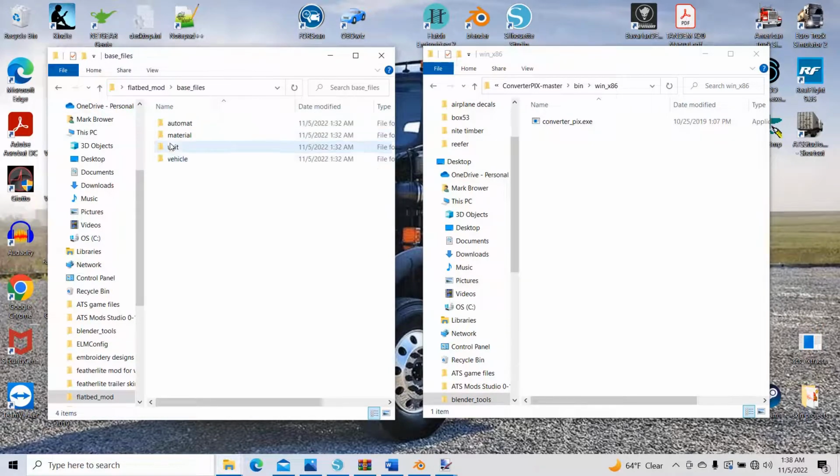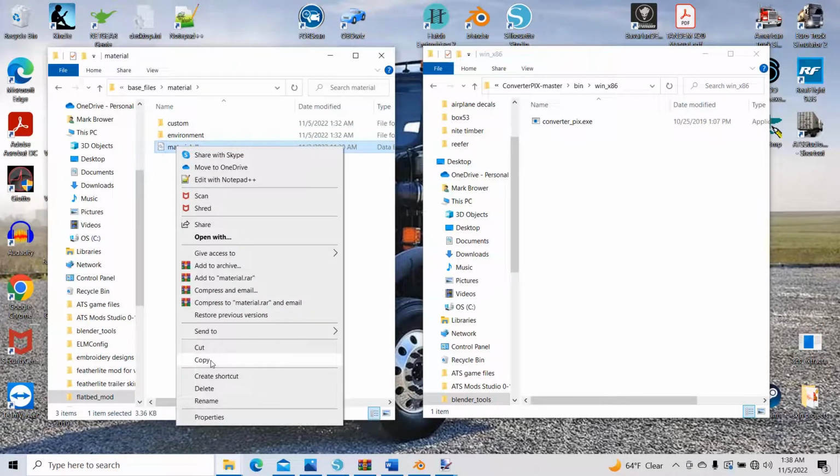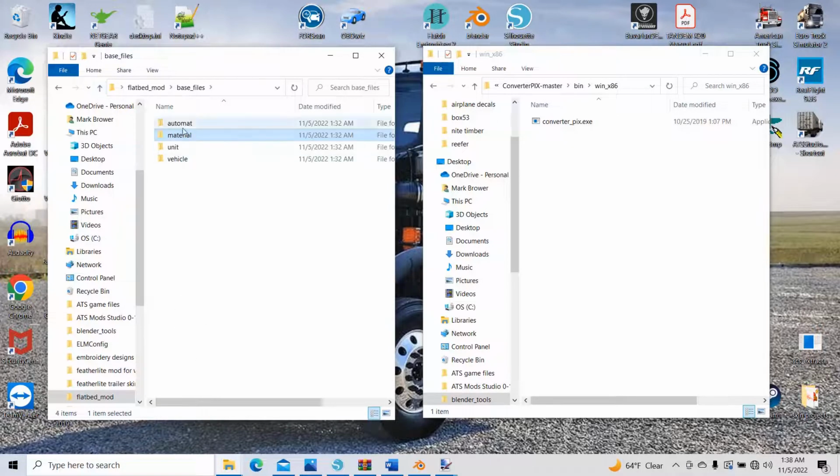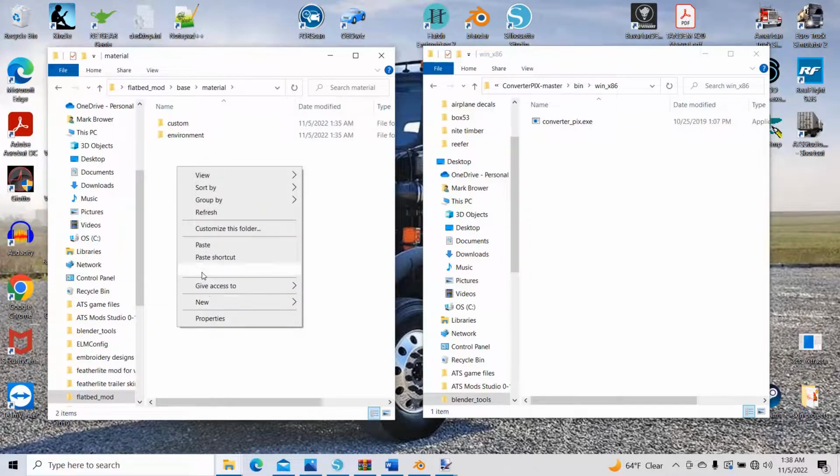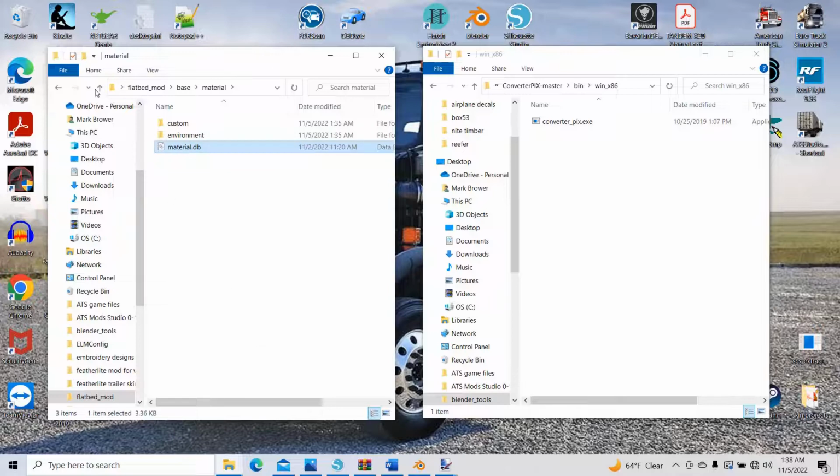And then we'll go back into the base files and we'll get that material DB file. Make sure that you copy these, don't forget. And it's easy to do. Go back in your base and paste that over back into your material folder. All right, so now you've got all your files converted over, and these are the files that I'll work with when I create my mod.